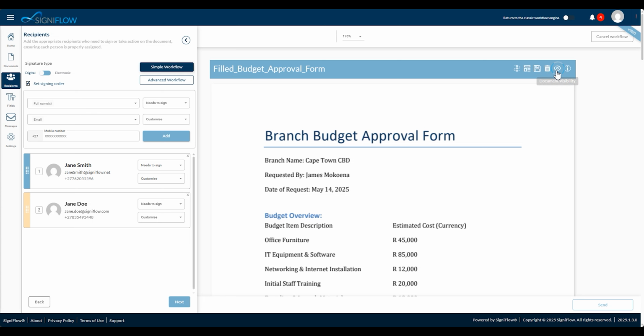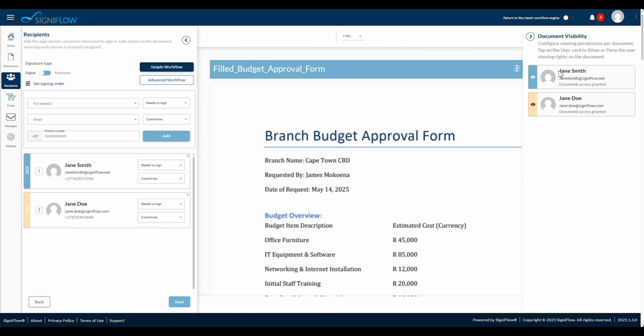The eye icon, second from right, allows you to control document visibility. When you click on it, the list of recipients that are able to view this document will appear. Click on the eye icon in the contact card to toggle viewing rights on or off. If set to off, this recipient will not be able to view this document in the workflow. If someone in the workflow is required to perform an action on a document, you cannot revoke their viewing rights to the document.